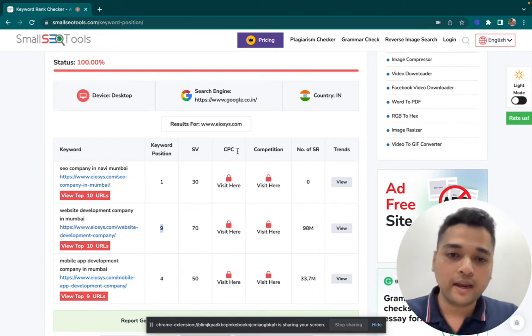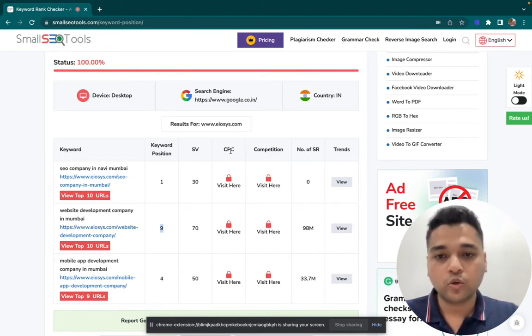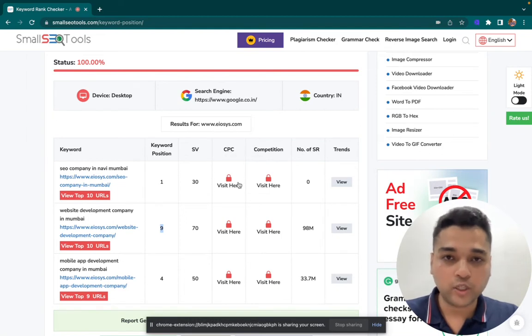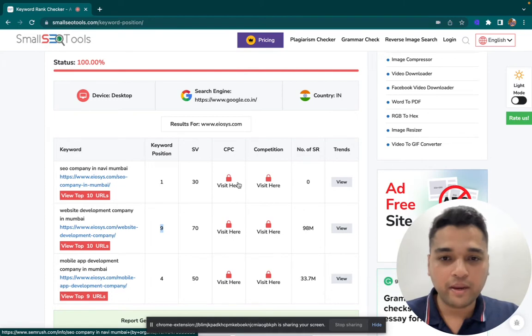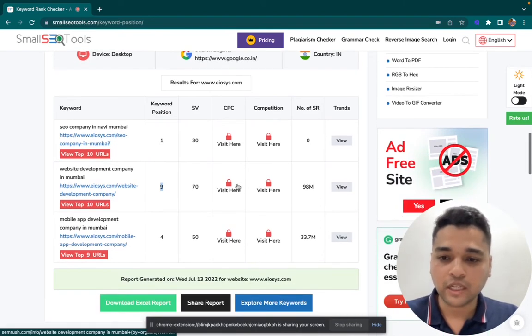There are other columns as well. Column number 4 and 5 are locked. They're available once you log in. It's not a very big game changer, but if you want to take a look at it, you can log in. So that's it.